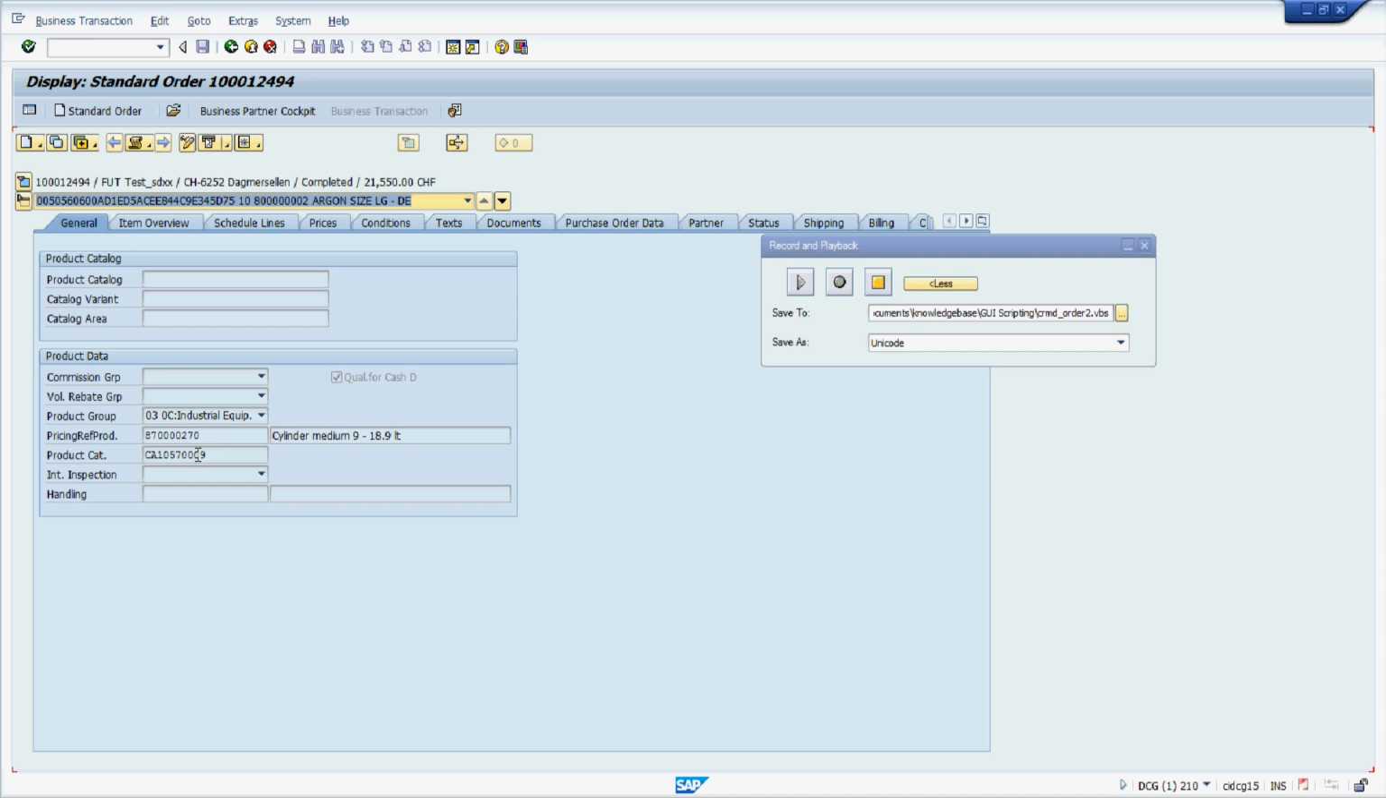I just wanted to show that you can pick fields from the main screen, one of the tabs, header and item as well. And again, this code assumes that you only have one line item in the order, or at least it's only extracting data from the first line item. But it should be good enough for this exercise. So that's all there is to it. I can click on stop, and I should have all I need in the recording.